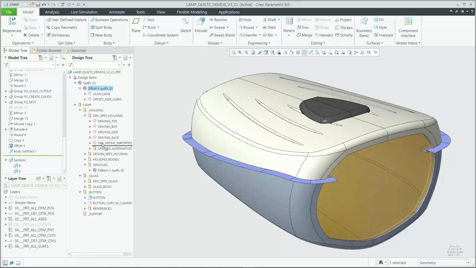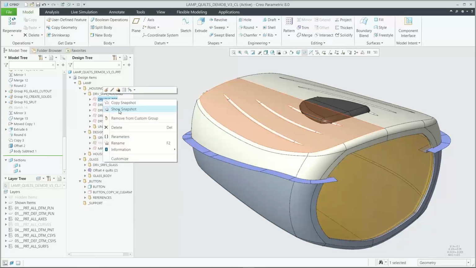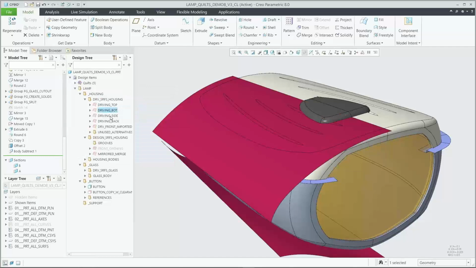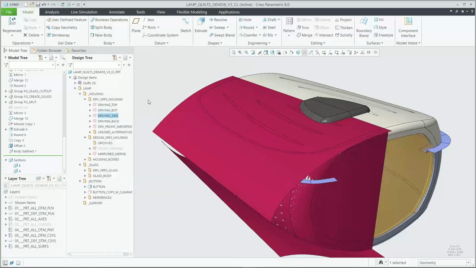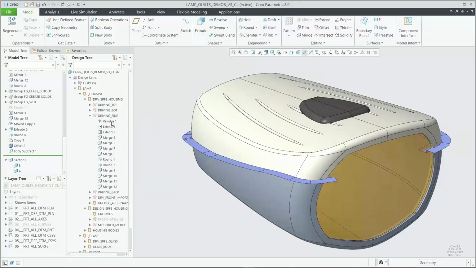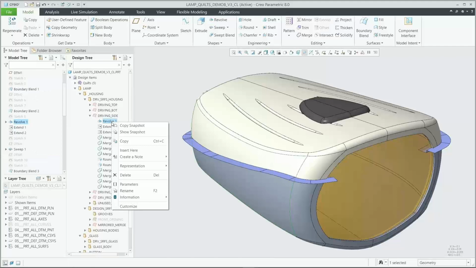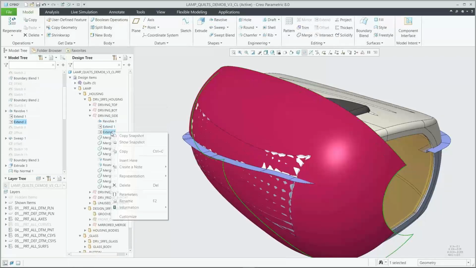So for features that contribute to multiple quilts or bodies, only the snapshot of the first quilt or body is going to be shown. And then for active bodies or quilts, the command shows a snapshot or preview of the current geometry, whereas for something like a consumed body or quilt, the command shows the geometry before consumption. And additionally here, multiple different previews could be visualized at the same time.